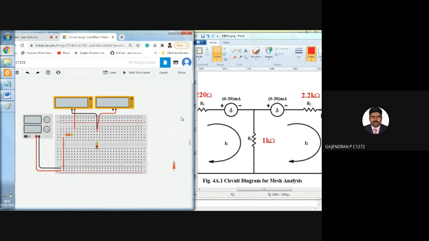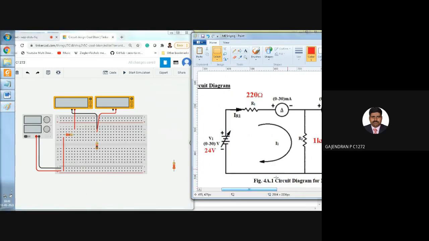We will do one thing. We will finish this first mesh. First, we will finish this first mesh connection. To finish the first mesh connection, I need to connect the other end of the R3 resistor to the negative terminal of the power source.